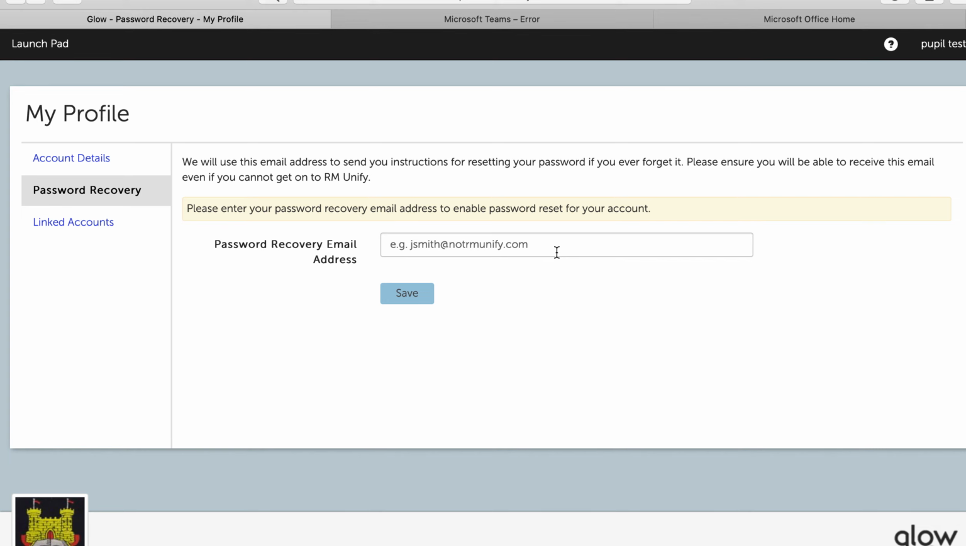Now, you don't want to make that your Glow email for obvious reasons, because if you've forgotten how to log into Glow, you probably can't get your email. So if you make that a personal email, or I suppose you could even make it your mum or your dad's email address, as long as it's not a Glow email and you ever forget your password, then you can have all your instructions sent to you there about how you fix that.